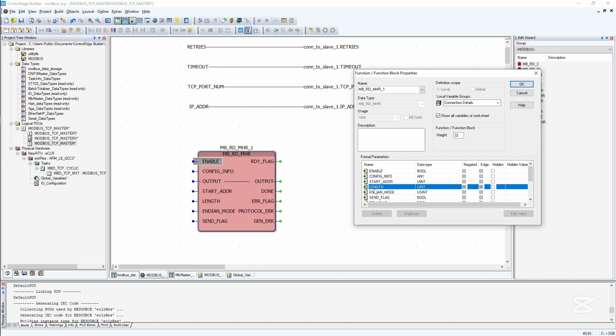Then endian mode. For the endian mode, we have different endians. We have the big endian, we have the little endian, like for 32 and 64 bits. We have the send flag and ready flag. Then we have the done bit, which confirms that the communication has been completed. We have the error flag that tells us there's an error. Protocol error tells us that there's an error in the communication protocol, and it will give us an error code. There is documentation that shows us the different error codes. We have the general error and outputs, if any.